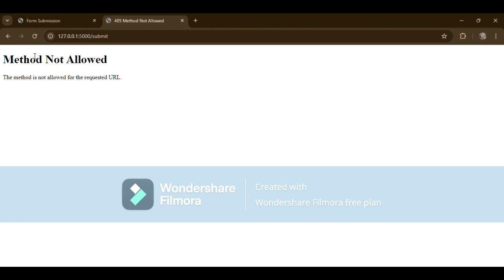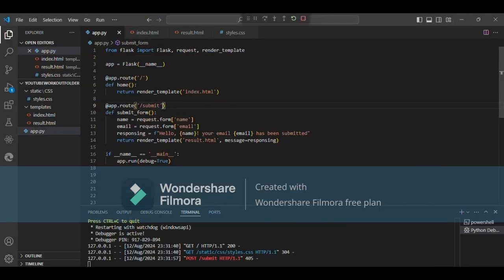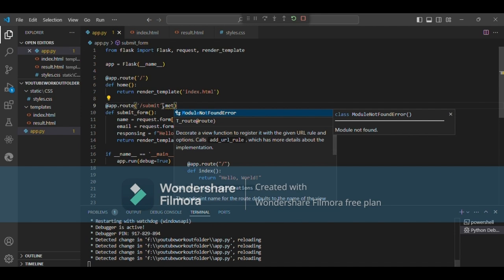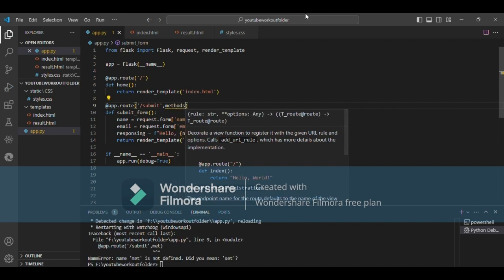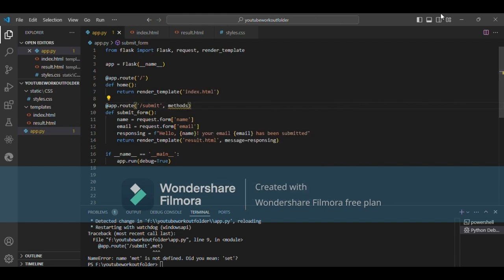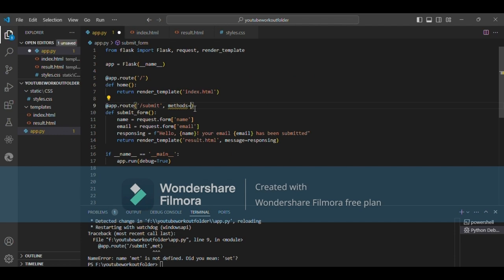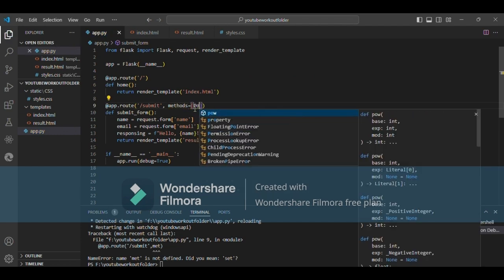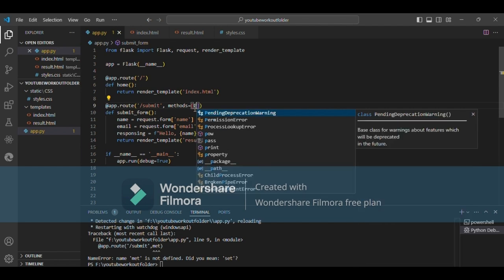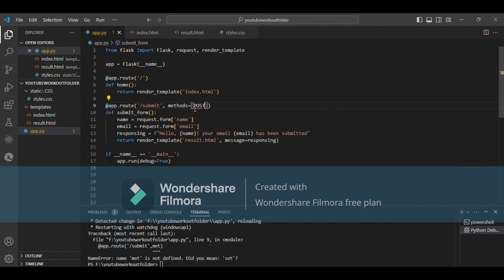Here we have an error which says method not allowed. Now we have missed something, like fetching the data from the method. So I am going to use methods equal to, whatever method we use in the index file. In the form we have just used the post method, so we are going to use methods POST. It should be in capitals, and it should also be present inside single quotes. Remember it.